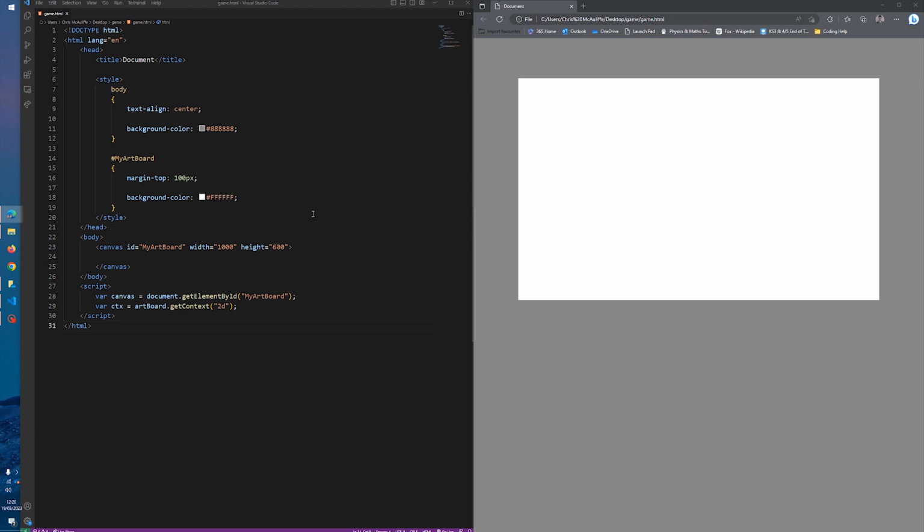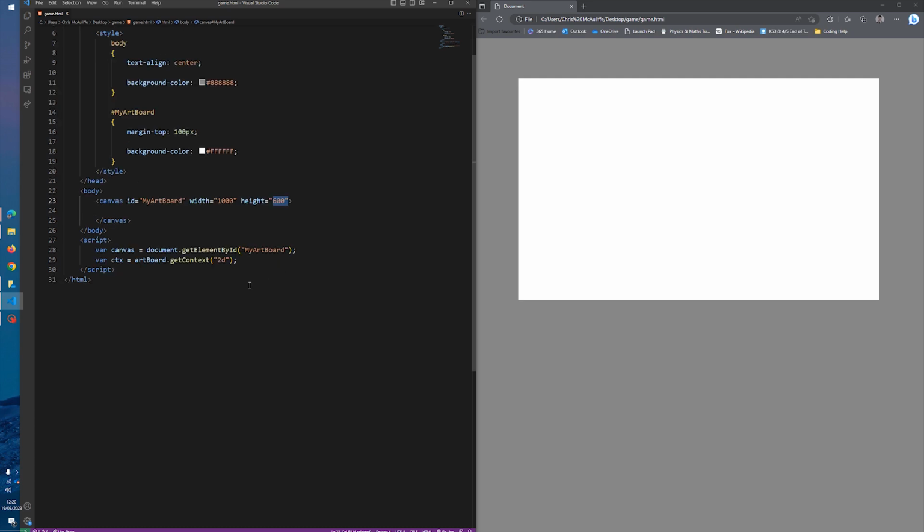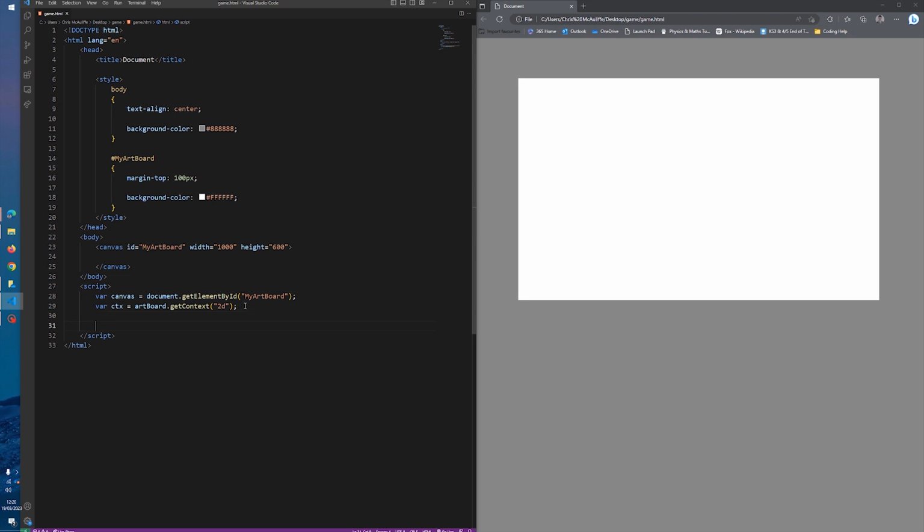In today's tutorial I'm going to show you how we can get set up with our actual game. This is the same code as we had from last lesson, except I've removed the drawing elements. I've also changed the canvas tag so that it's 1000 pixels by 600 pixels. Let's start by creating our script code.